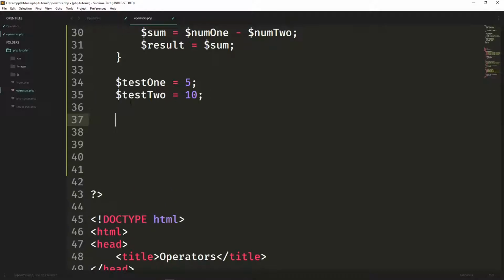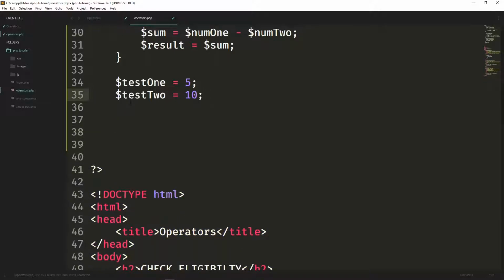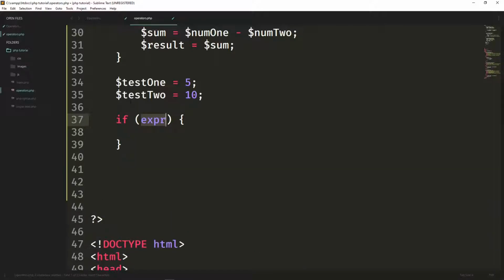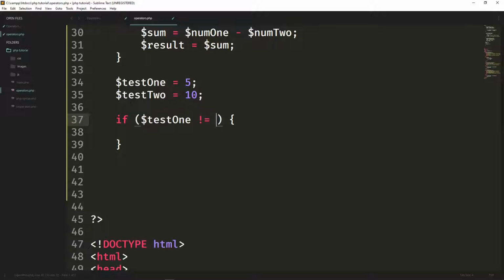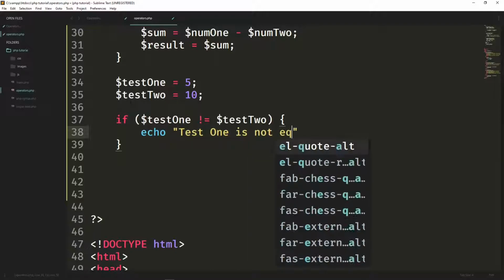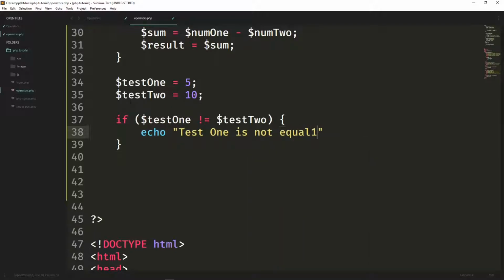Okay, now say if $test1, remember your dollar sign, whenever you are creating a variable, I told us that your dollar sign must be at the prefix of your variable name. Okay, so if $test1 is not equals to $test2, let's echo something, echo test1 is not equal. All right.